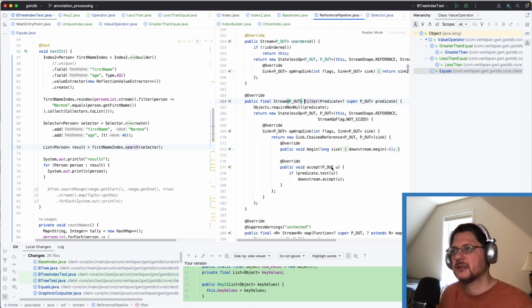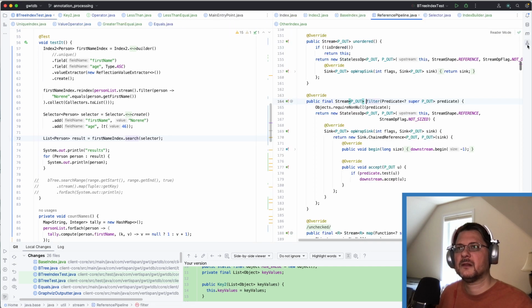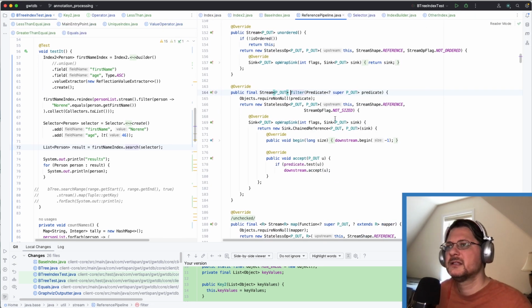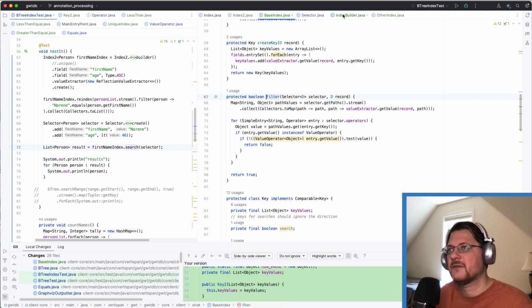So let's take a look at this one. Let's collapse that one, make this a little bit bigger so that you can see it. So in here, we pass it the predicate, which is basically just the... oh, well, hold on. Let me take a look at that. This is the filter. I was looking at the wrong thing. That was the reference pipeline.